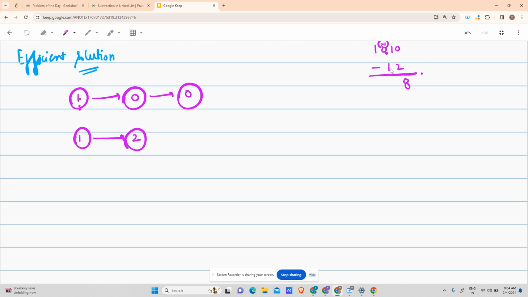Now minus 1 is again less than 1. Then it will convert to 9, and 9 minus 1 is 8. And it will convert to 0 only. This is my approach: 0, 8, 8. Then I will remove the leading zeros, and my answer will be 88. This is my normal approach when I try to subtract normally. I will do the same.